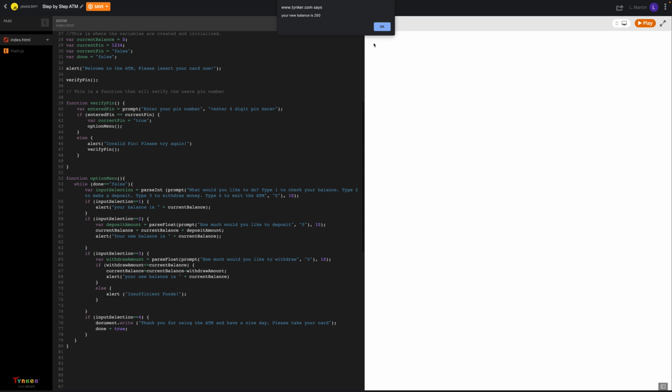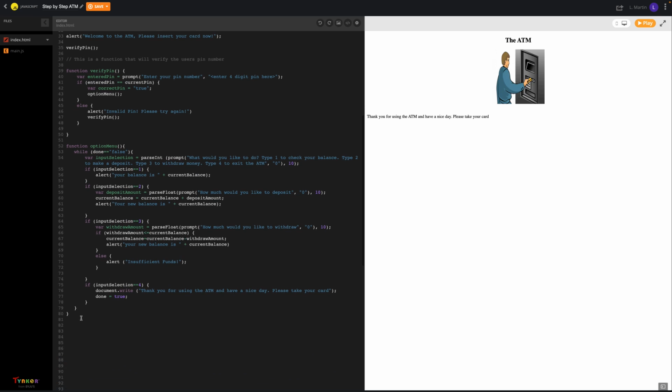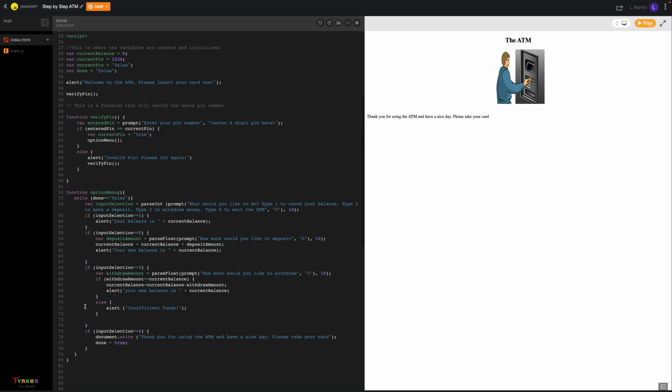Okay, and so that updated properly. But now we're going to try to withdraw 300 more, and it's telling insufficient funds. So the bank machine is working properly. I can press 4 to exit it, and that is basically the end of your project. So you can see just under 100 lines of code here to make this happen.